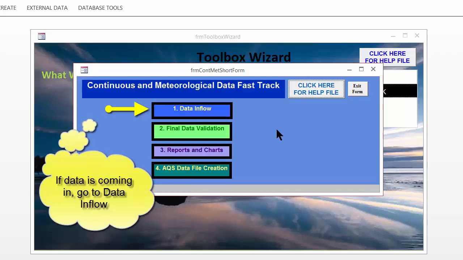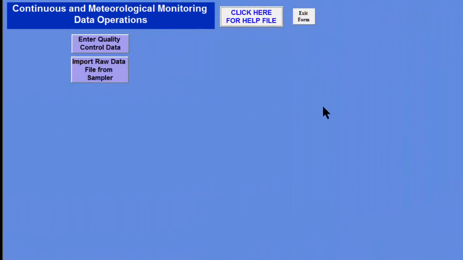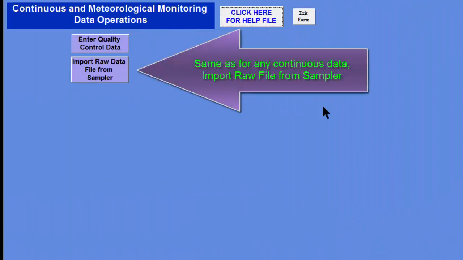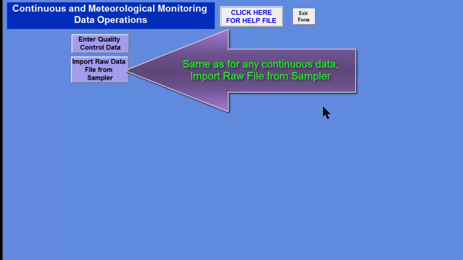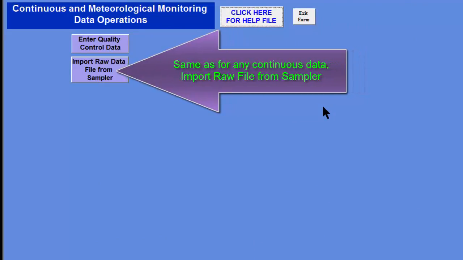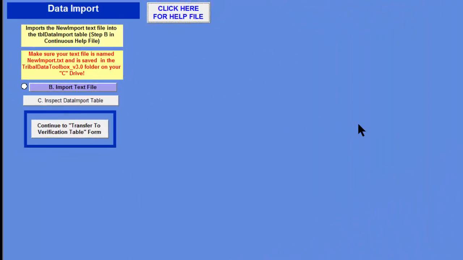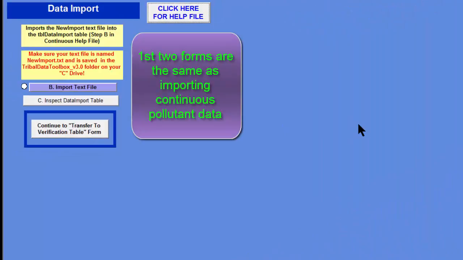We go to the data inflow button to open up that form. And this is again the same step as when you imported the continuous data. You want to click on the import raw data file from sampler button. And this form should look familiar because when we import our meteorological data, the first 2 forms in the series are the same forms that we use to import our pollutant data.